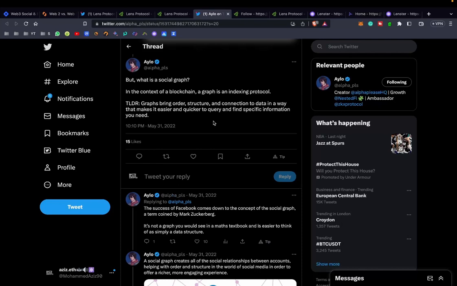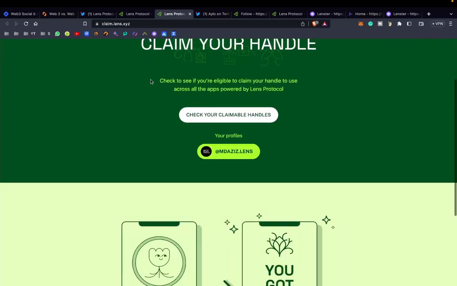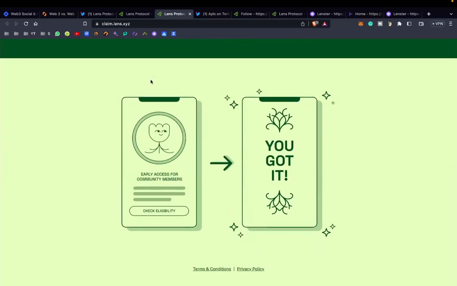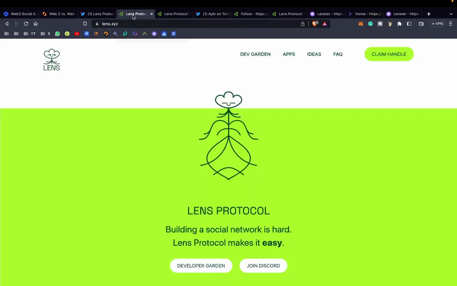Okay, so basically Lens Protocol is building the software and the tools that other developers need to build decentralized social media on top. I think there's a misunderstanding with Lens Protocol. Some people think that it's just a decentralized social media, but that's not what it is. They're actually trying to allow other people to build decentralized apps on top of it, and I'll show you some of them later on in the video.